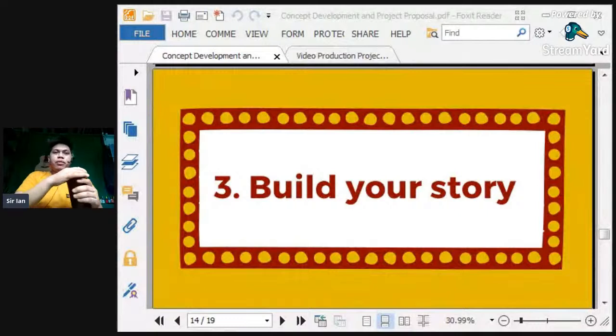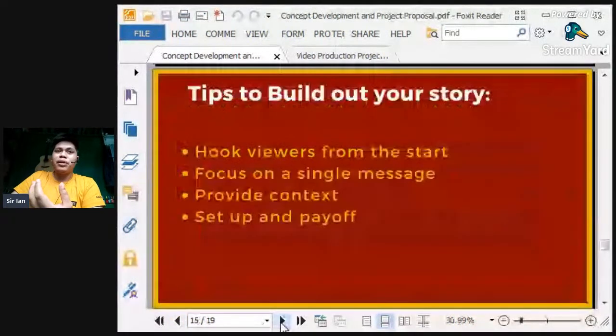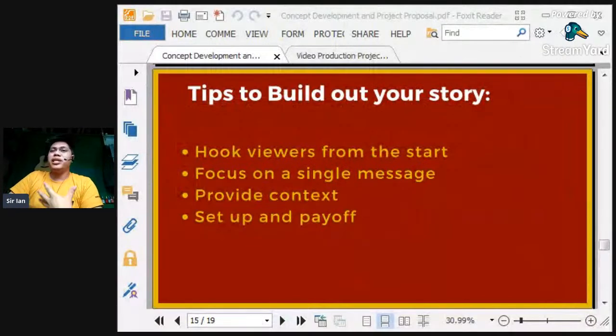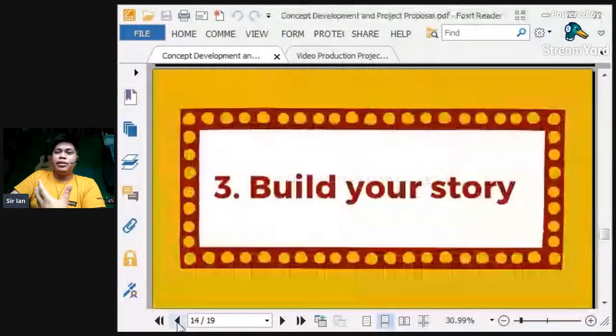Before I show you that, let's have a recap first about the third step, building out the story. The first one is you need to hook viewers from the start. You need to focus on a single message. You need to provide context, and you need to set off and pay off. So this is under the third step, which is to build your story.